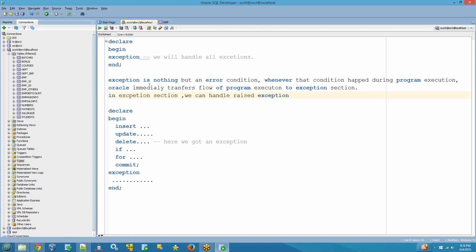Whenever an exception is raised, the program execution flow goes to the exception section. So what happens in the exception section? We can handle the raised exception. Then the program finishes. First it handles the exception, then it finishes the program. That is called the proper termination of a program. Otherwise it is an unhandled exception, so compulsorily we have to handle it.